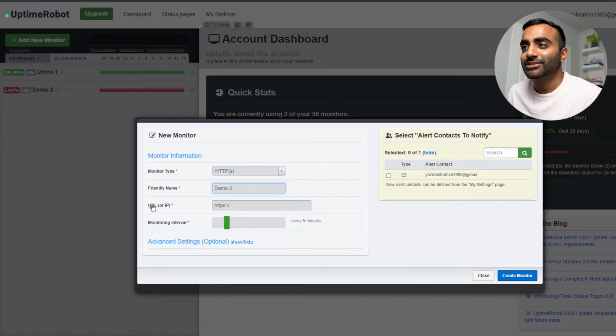And then the next box is the URL or IP. So this is where you enter the URL for your website. So I'm just going to leave this blank because I've got a few set up, but you can enter whatever you like, your website that you want to monitor. And lastly is the monitoring interval.